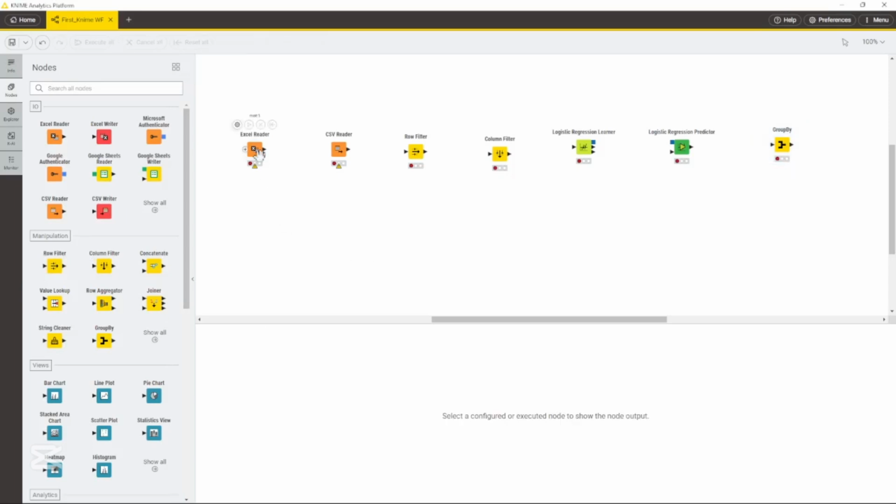First, nodes. This is KNIME 101. You have to know what nodes are, and basically nodes are the building blocks of a workflow. Each node performs a specific task like reading data. Here you have your Excel reader and CSV reader, very common examples when using KNIME.